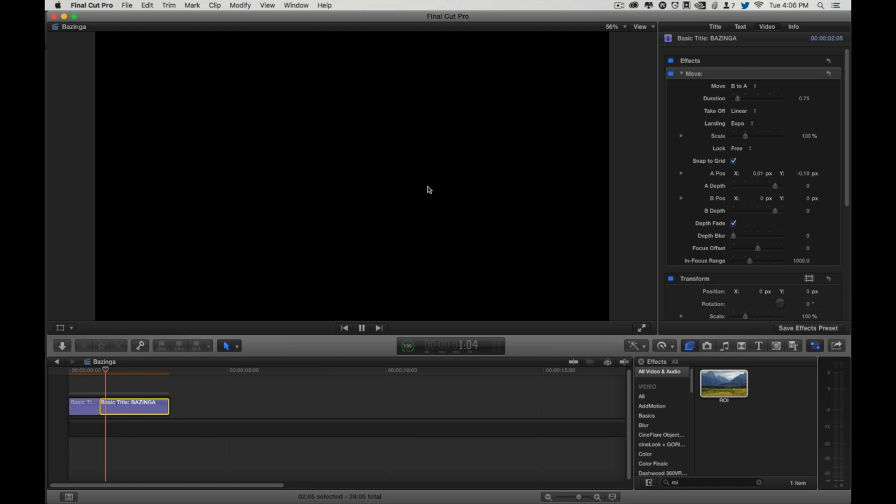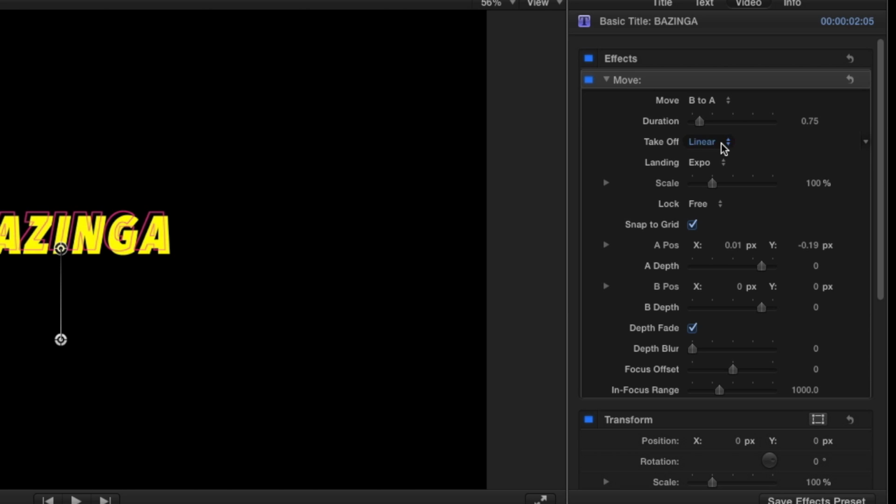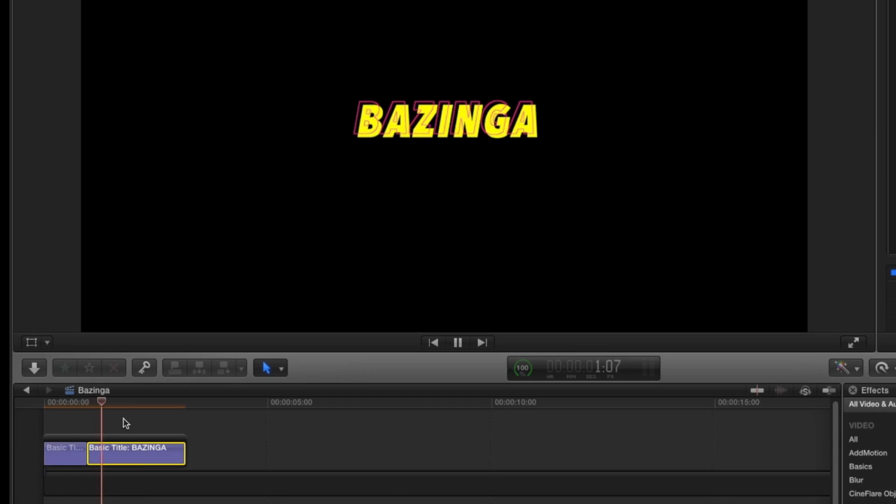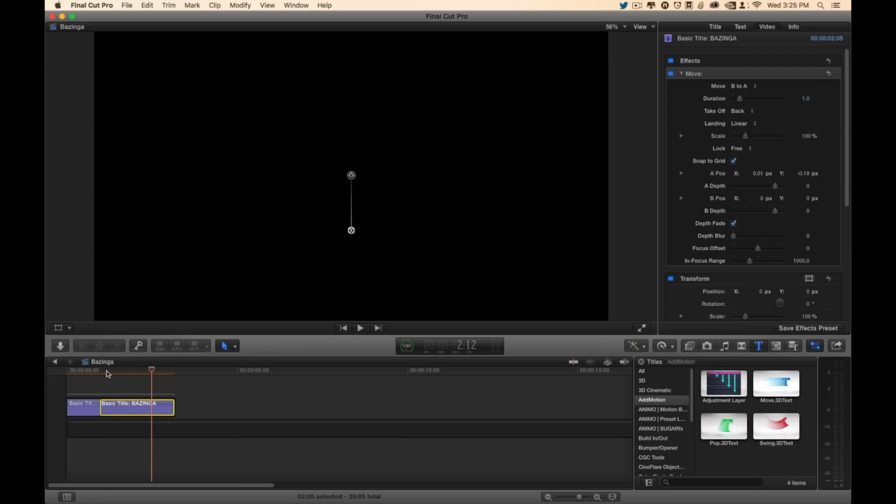It starts a little jarring, and that's because it's on linear, takeoff as linear. I'll give it a little more character by changing it to back, and I want it full speed as it's hitting the second point, which is now A, since we're moving B to A, so I'm going to change that to linear so that we're at full speed by the time we're hitting this point. Slides in, back, and away. And the reason that works is because the B point, going from A to B, then B to A, my B point is exactly the same.